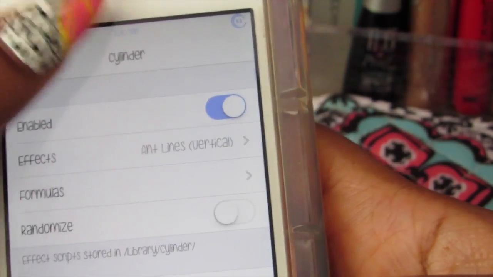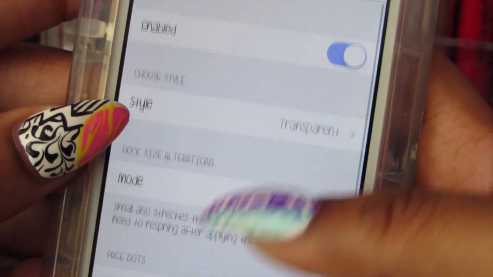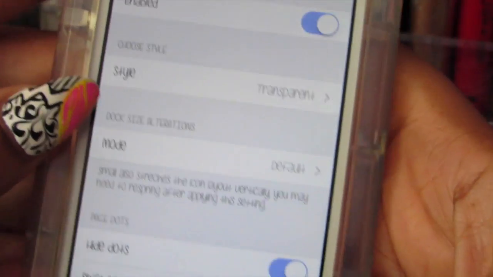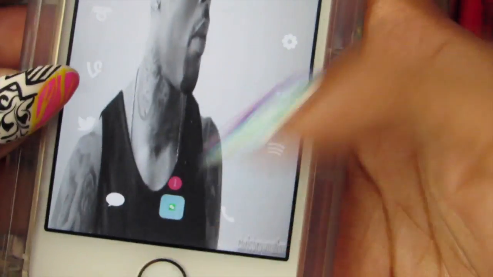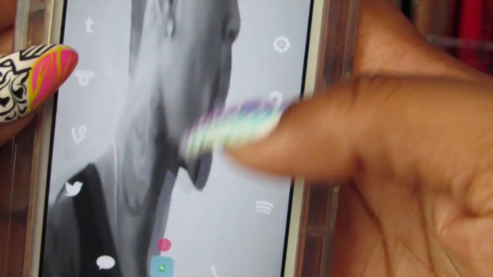And yeah, the next one is dockshift. I use dockshift to get my dock transparent. So when you go here, I just use this to make this transparent. So that's what I use dockshift for.